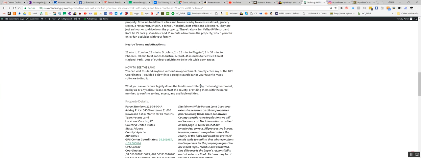You have to figure it out, how to see the land. Yeah, you can check it out. You don't need our permission. Just go out there. As long as it's not sold, you can go visit it anytime.